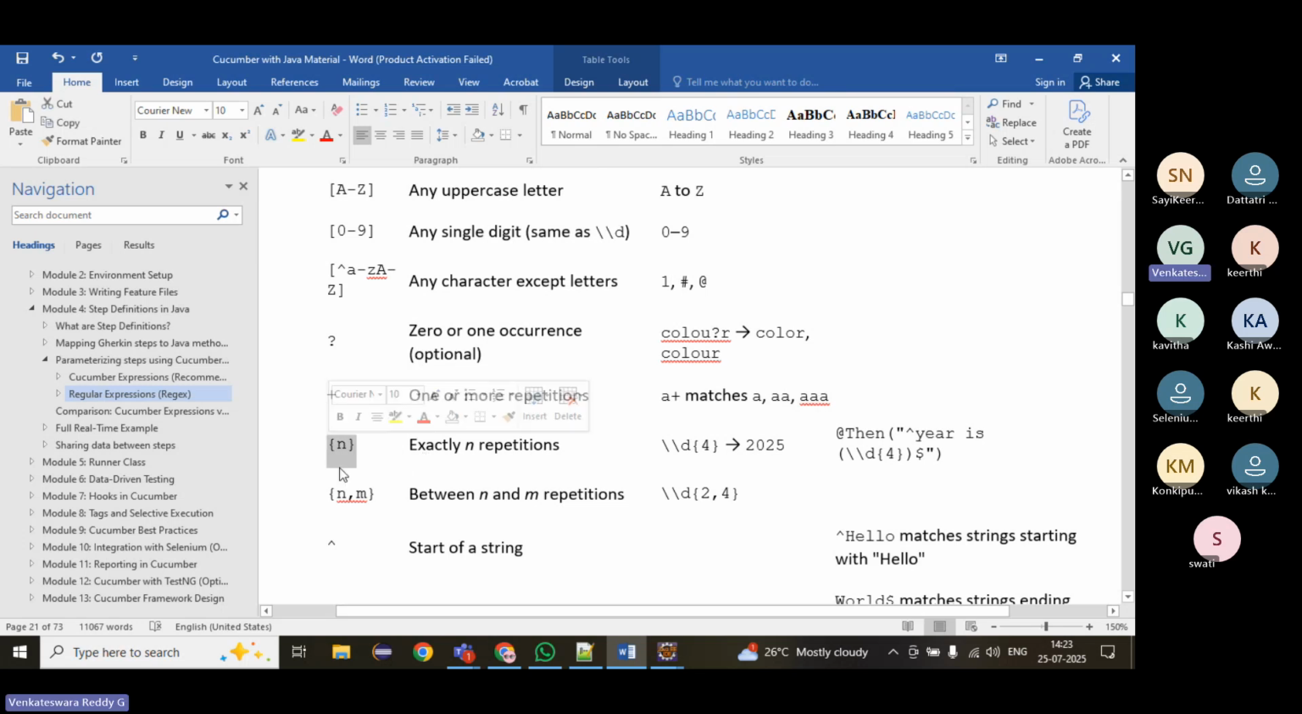If you give curly bracket n, it means exactly n repetition. If you give \d{4}, that means it will allow digits 0 to 9, but only 4 digits. Exactly n repetition, it will allow. If you want between, suppose you see {n,m}, if you give it like this, it will allow 2 to 4 digits.